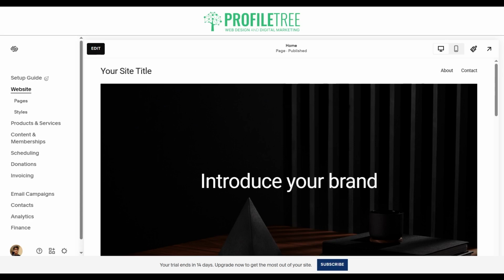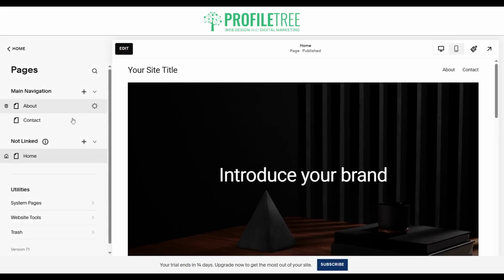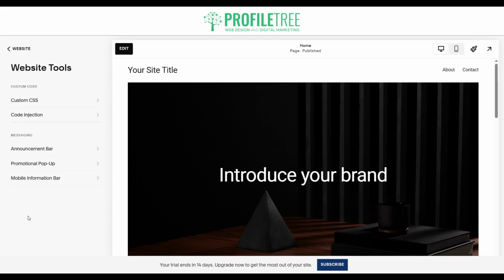So the first thing that we're going to do here is use a little bit of custom CSS. Now, in order to access your custom CSS, you need to go on to the Squarespace dashboard, which we're already at. What we'll do here is click on Pages, and then just below, you'll see Utilities. What you want to do is click on Website Tools. Then you'll have the option to add some custom code, which we'll do here for custom CSS.